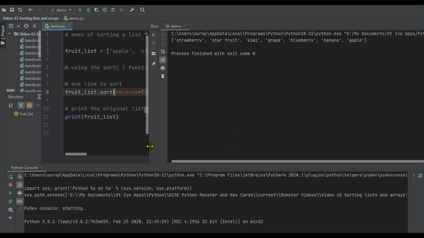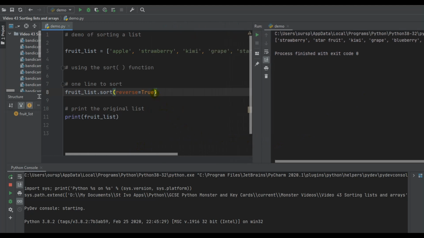So you've got the choice, guys, of simply leaving that out. The default is ascending order, guys, but if you want to force descending order, then you just put reverse equals true. So that, guys, quite simply is how to use the dot sort function.